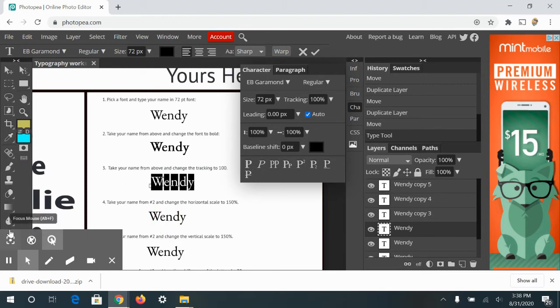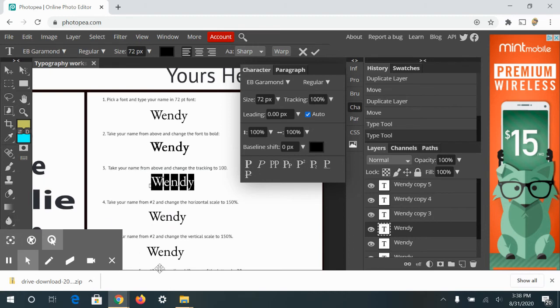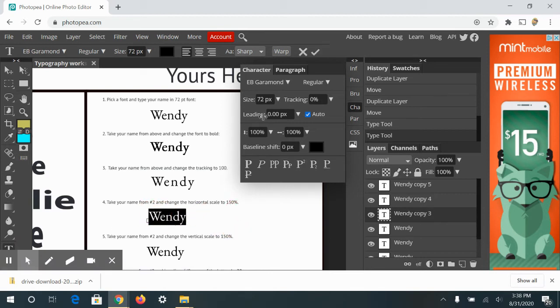The next one is asking us to change our horizontal scale. So we're going to select it and change our horizontal. Your scaling is here. This first one is your vertical, and this one is your horizontal. If you hover above, it says scale horizontally. So we're going to type in the number 150 and hit enter. This makes it wider or fatter. It gives us that fat font.